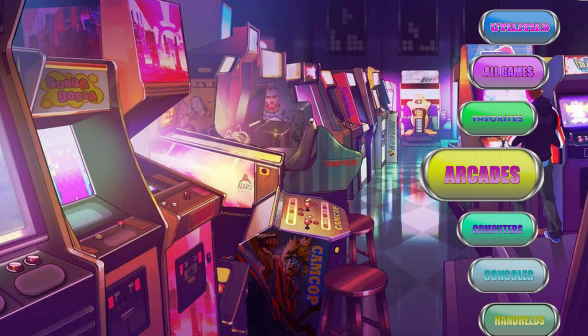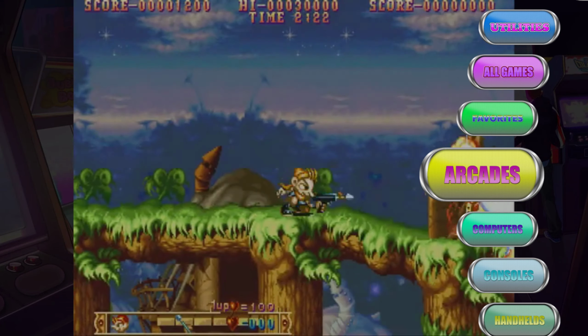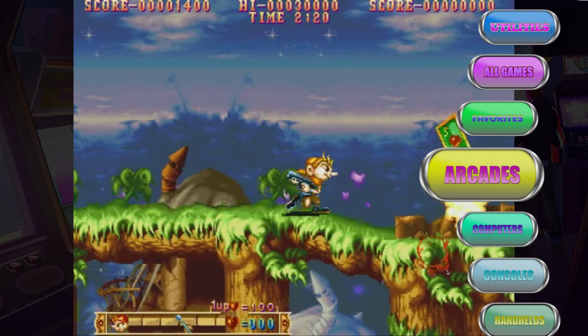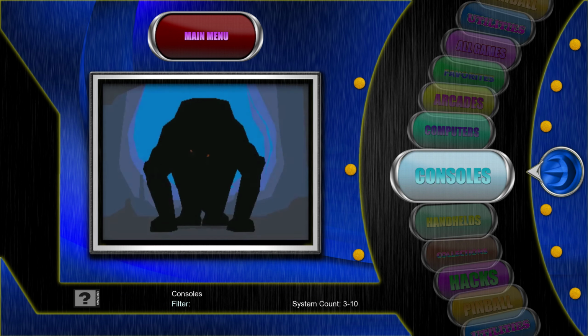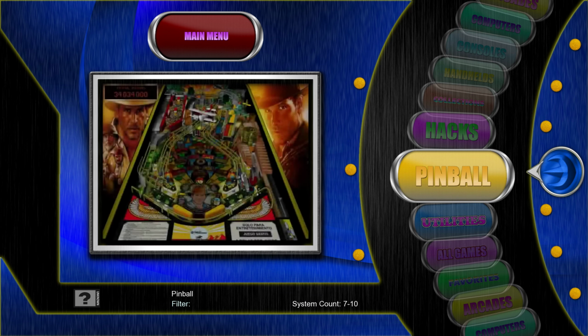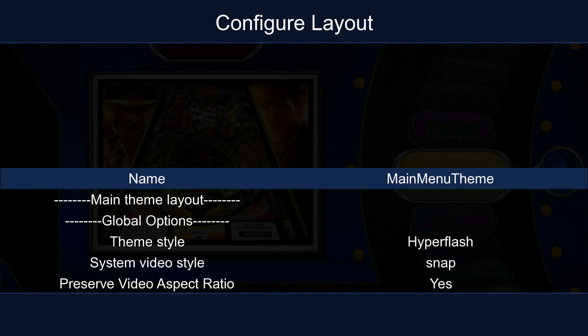Full screen. Okay. It's just gonna fade to the Hyperflash. Let's see what some of the hyperflash options are. Can change the color, can change the wheel pointer. That's pretty much it. Alright, let's try hyper theme.